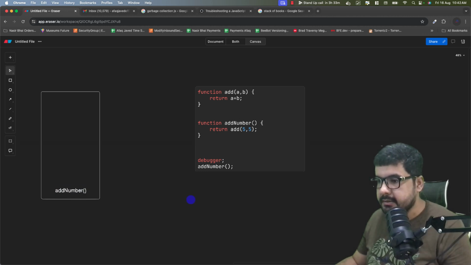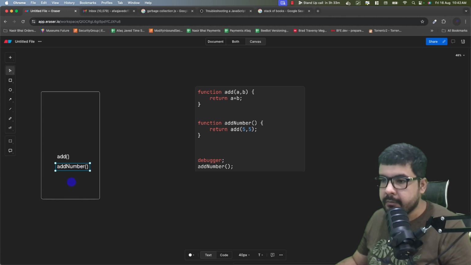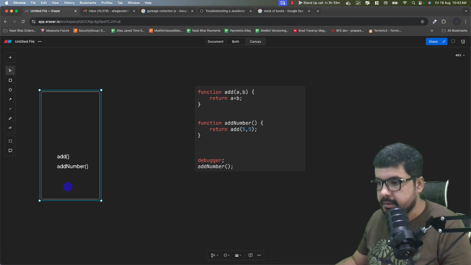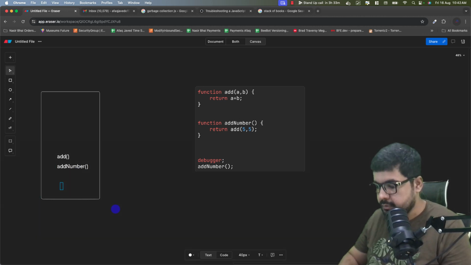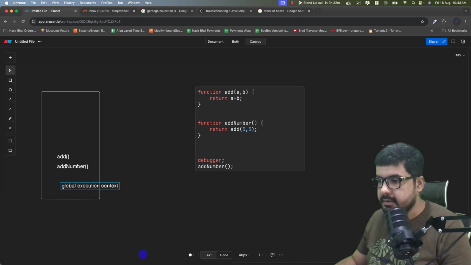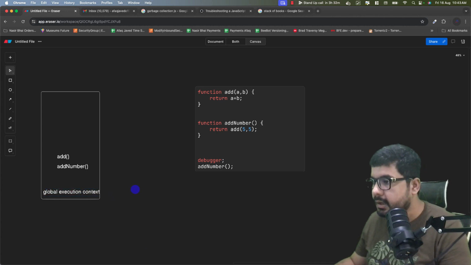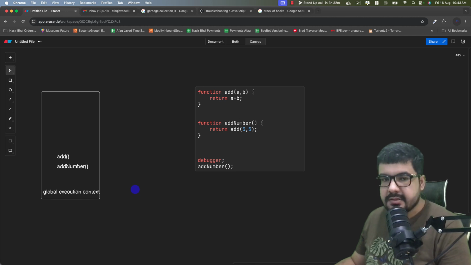Okay, and this add number will go on and further push something, maybe the add function. This add function will then execute, and then the add function will be popped off, then the add number function will be popped off, and finally the global execution context. Let me write that down as well. So that is our global execution context, right? So these are the three things which are available in our call stack. Okay, so now let's understand the concept of heap.